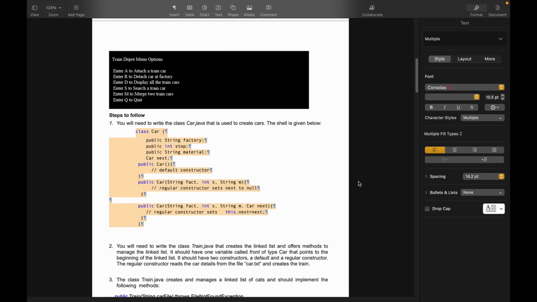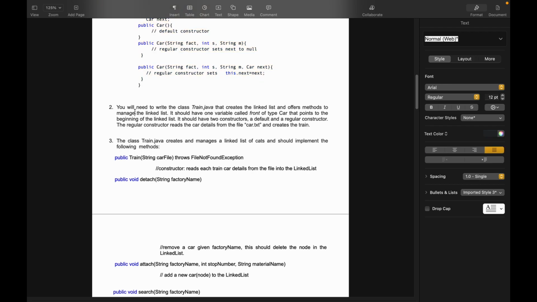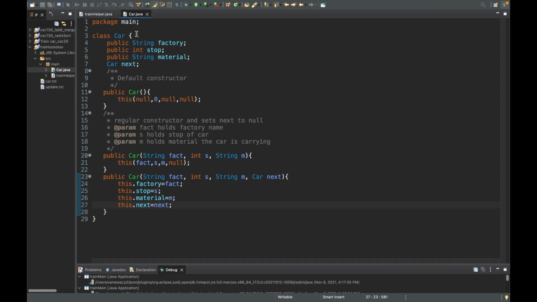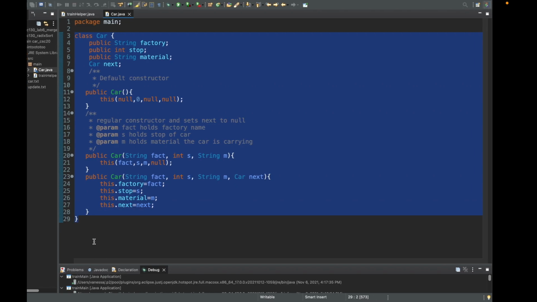And so in our train class, we are going to be looking at step 2. We're going to write a train.java that creates the linked list and offers methods to manage the linked list. It should have only one variable called front of type car. So basically, if we were to look back at our program, we would have our train, and it would be using this as our node class to be manipulating and changing everything.